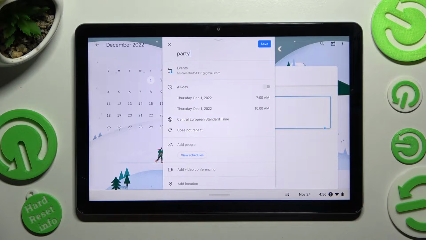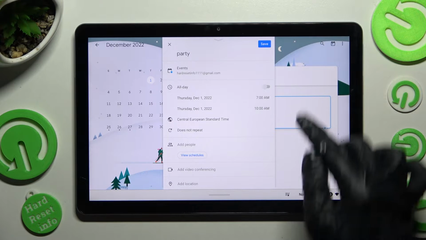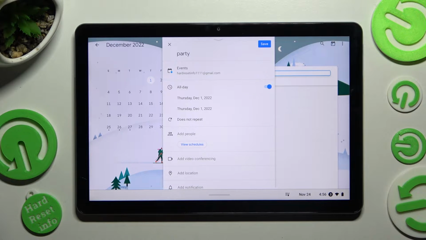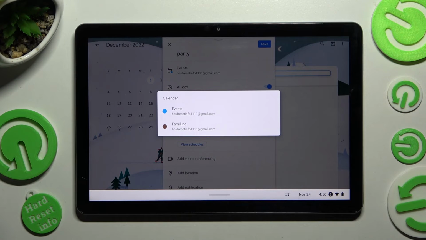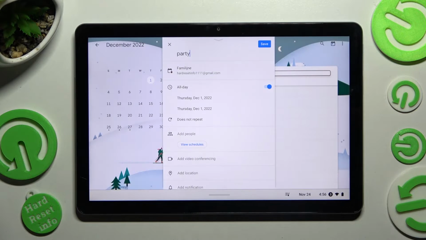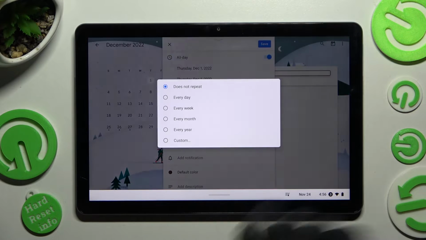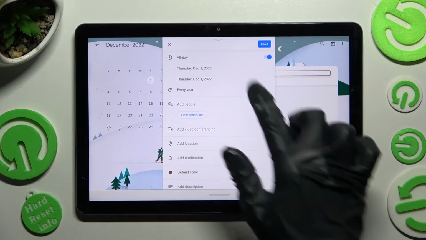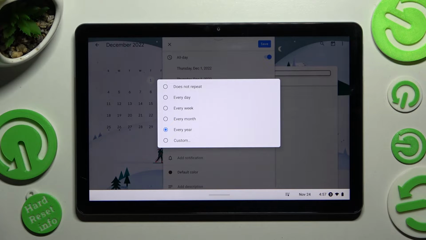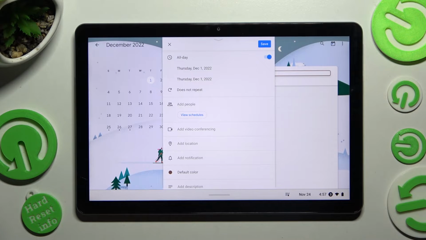If you don't want to do that, you can always click on this switcher next to all day to disable this feature completely. Then click on Events, select one of your email addresses, I will go with that one. Click on Does Not Repeat and tap on one of those options if you want your events to repeat, like every year. If you don't, just click on the same option and tap on Does Not Repeat.